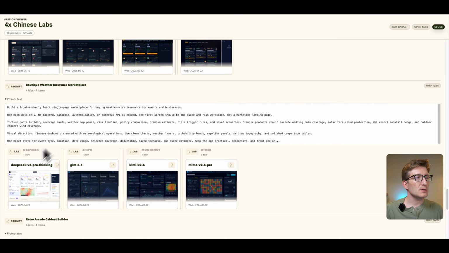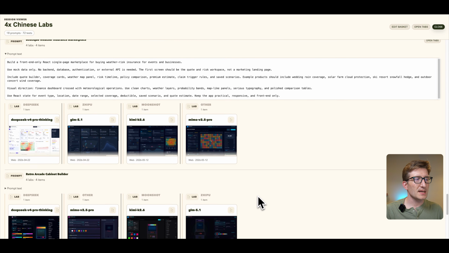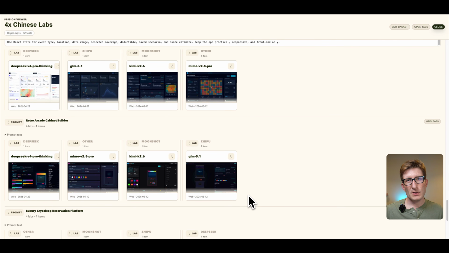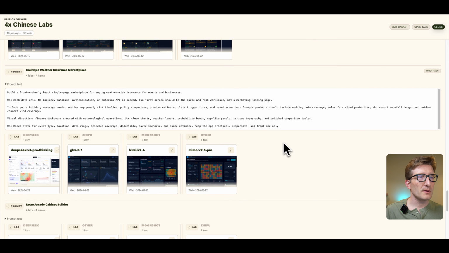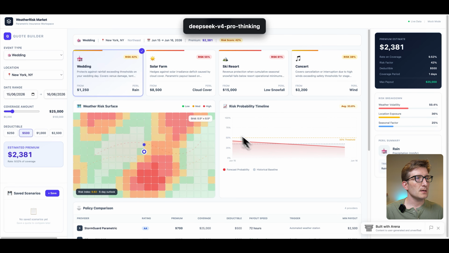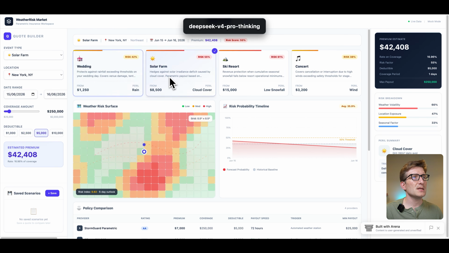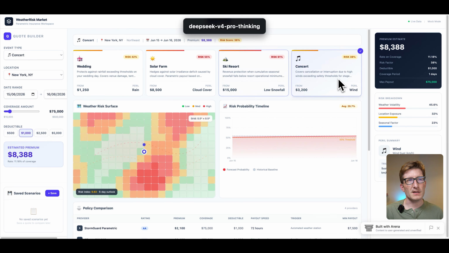So the next one, I want to keep looking at a few more websites, and I want to get a bit of diversity, a bit of a feel for how they cope with slightly more unusual prompts. So in here we've got a site for buying weather risk insurance. The reason why I like this is a lot of the others look very similar. They're all kind of dark and they all have the same elements. And here I feel like at least DeepSeek is more creative than others.